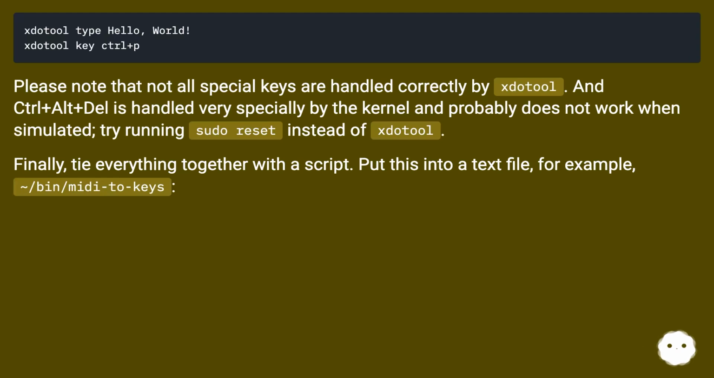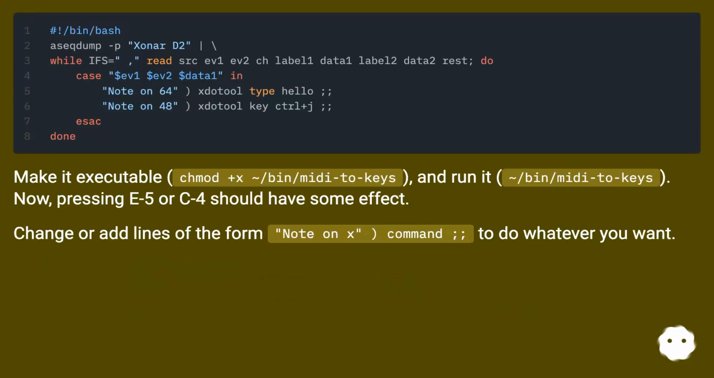Finally, tie everything together with a script. Put this into a text file, for example, /bin/midi-to-keys. Make it executable, chmod +x /bin/midi-to-keys, and run it, /bin/midi-to-keys. Now, pressing E5 or C should have some effect. Change or add lines of the form "note on X" command to do whatever you want.